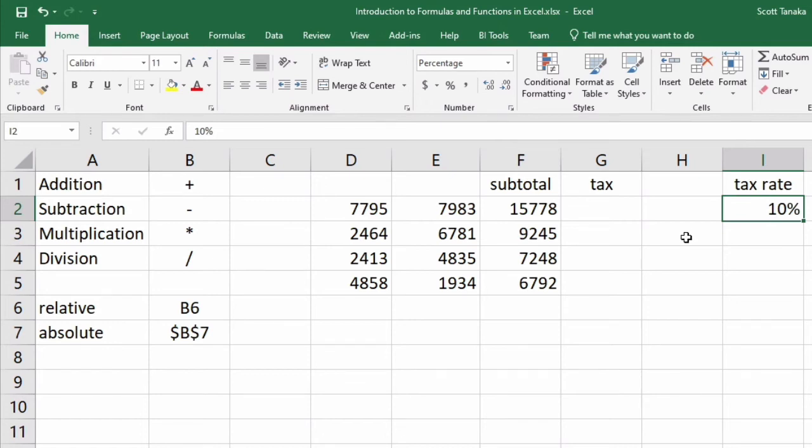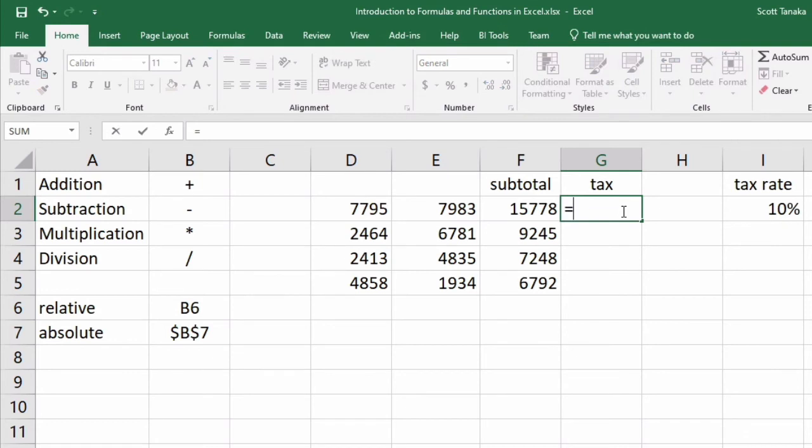When I want to calculate the tax that pertains to the subtotal, I'll start with the equal sign in cell G2, I'll click on cell F2, press Shift and 8 to manually type the multiplication sign, and using my keyboard, I'll build an absolute reference to cell I2, $I$2. I'll press Enter to confirm my formula.